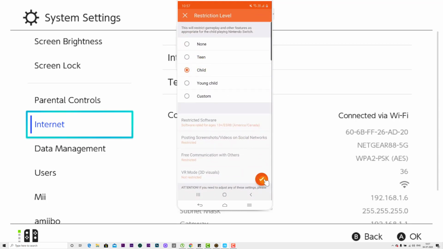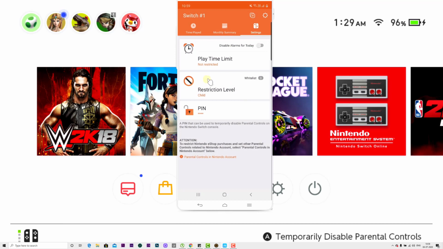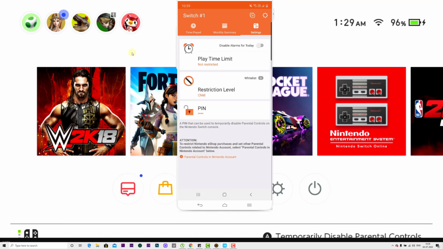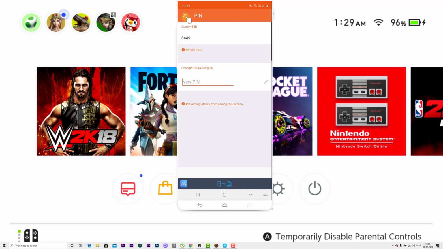If the child wants to use it, you can enable it. Once it is enabled, you need to set the pin first, and only then will you be able to log in with your Nintendo Switch. So set the pin. Here, this is your current pin, you can use it or you can set a new pin as well. So this is the current pin.